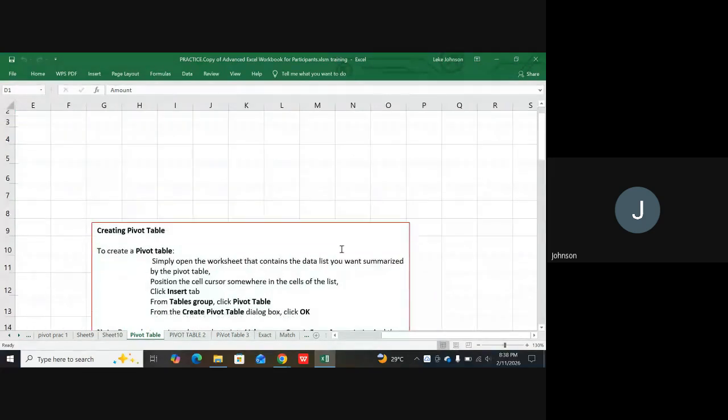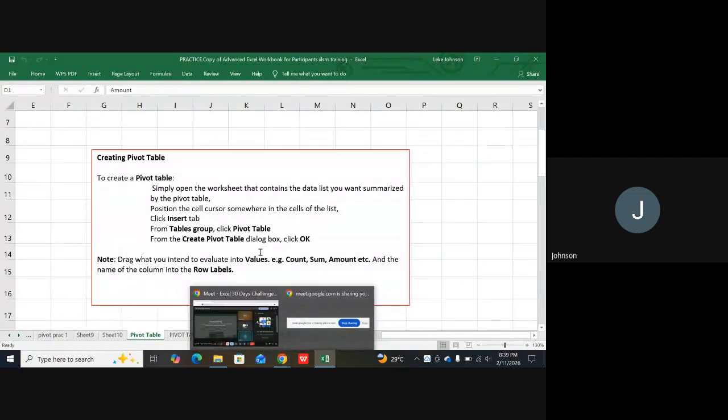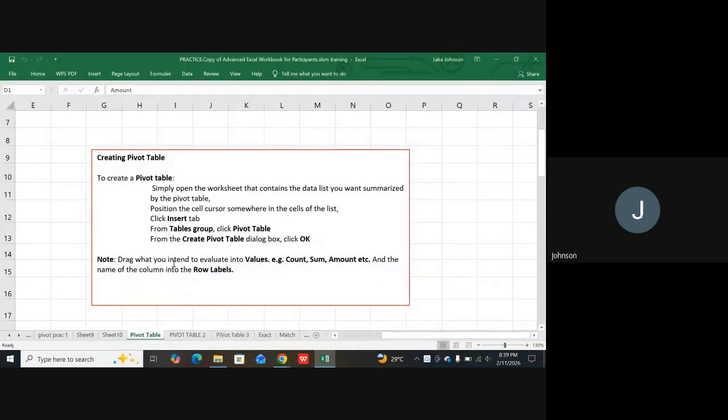Then if you also want to summarize by something, the names of the column go into the Row Labels. There are Row Labels, right? The names of the column will go into the Row Labels, while the value goes into a place where you drag the value to. So the value is going to be that place where you have numbers.